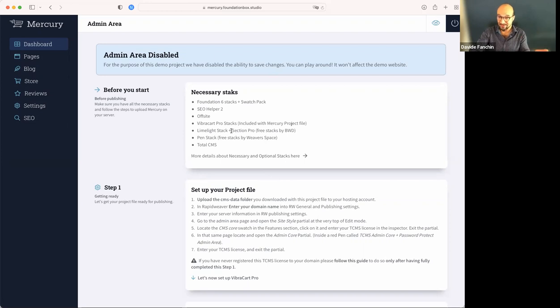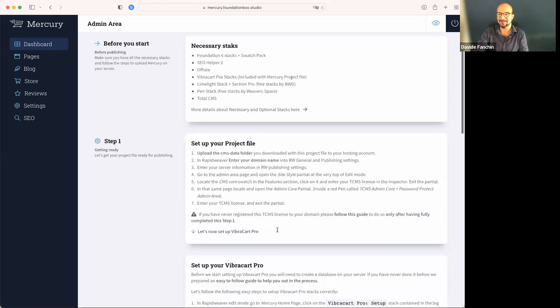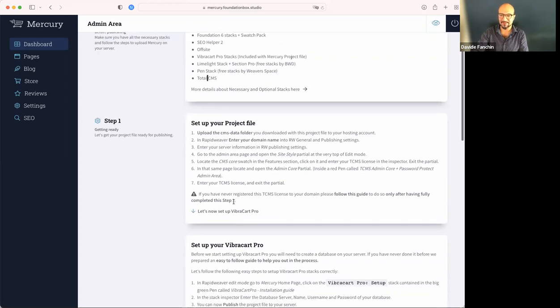Vibracore Pro stocks come included with the license inside the project file. Limelight stocks and Section Pro are free stocks by Big White Duck. Pen stocks is a free stock by Joe, and it's used for edit mode organization, I want to say, because it's highly organized, like highly organized. So open the project file, you will be able to move around and understand what is what. I just can't stress that enough. It took me a long time to get that done. And of course, Total CMS, right?